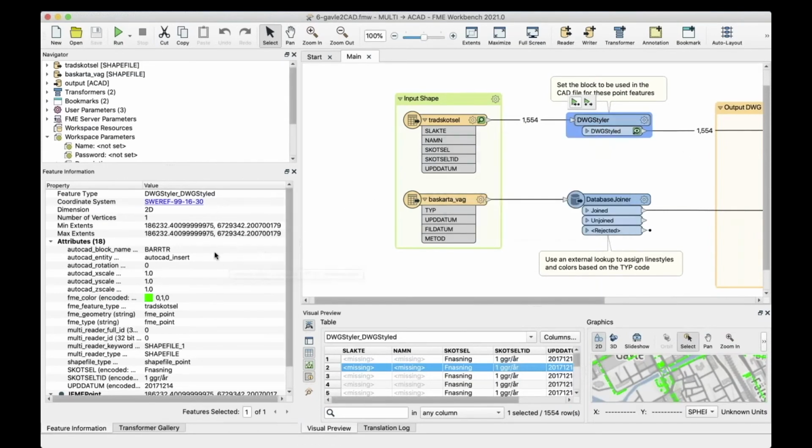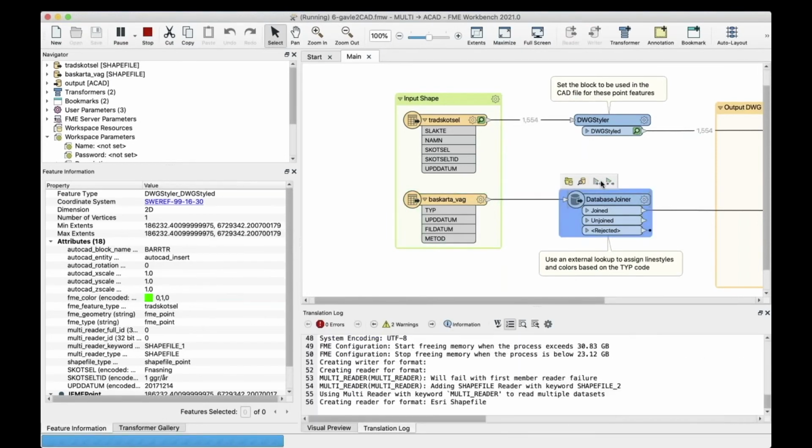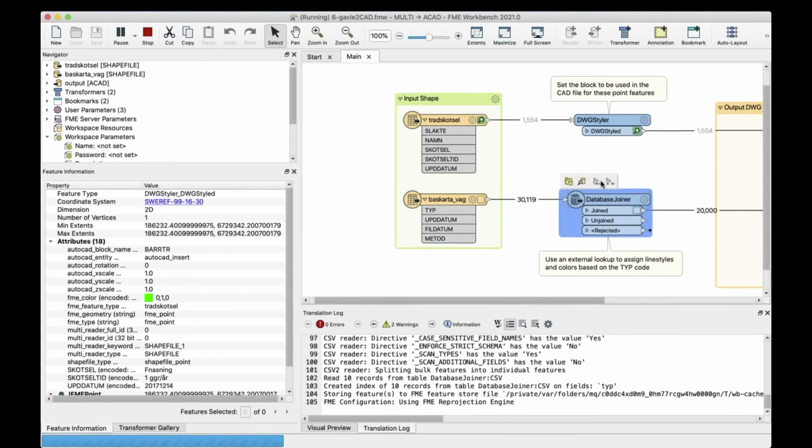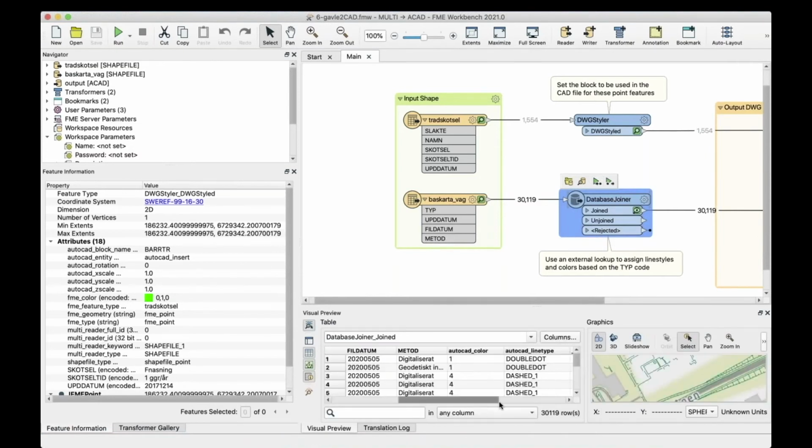But if you want to dig in, you can find out what these things mean by looking in our reader and writer manual for AutoCAD. And that's set it all up for us. Secondly, I'm going to style my lines. And again, here, what's happened is I've gone to a database joiner, and it has added a bunch of line types and colors so that when we go to AutoCAD, we get what we want.